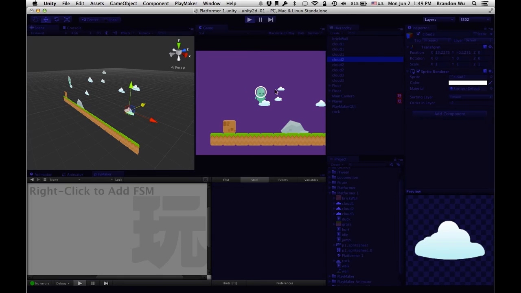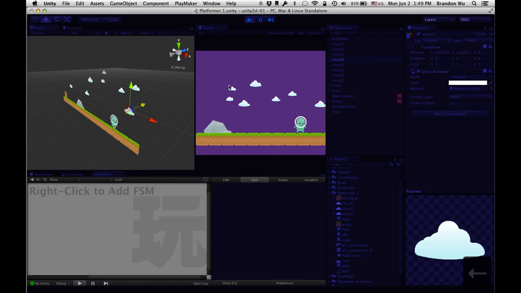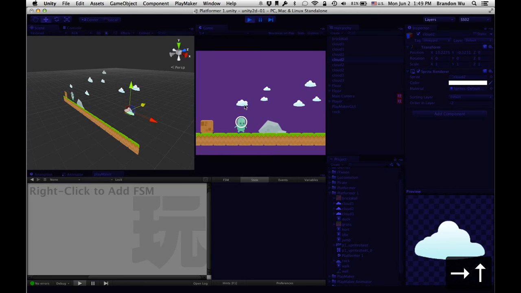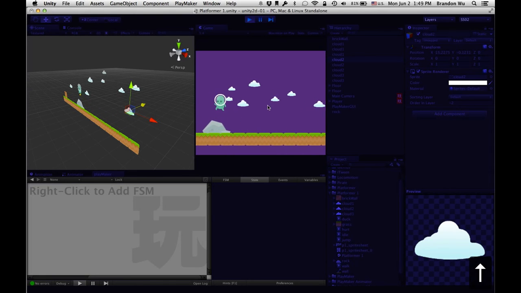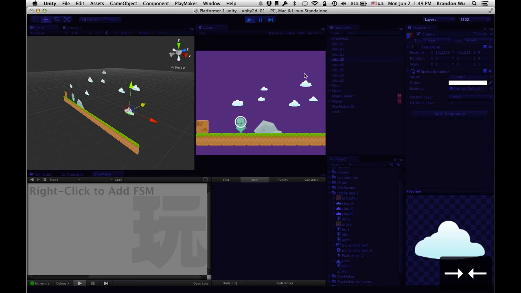Now when you play, because they're further away from the camera and we're in perspective mode, they are going to move slower than the ones that are closer to the camera. Right, so that's a quick way to have parallaxing in Unity, and it's kind of a cool trick.